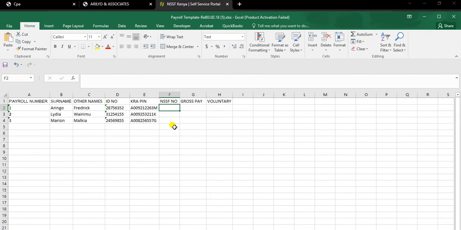Nssf number, random picking, X 556226610, maybe X 47775231, X 78. We are just picking random numbers.